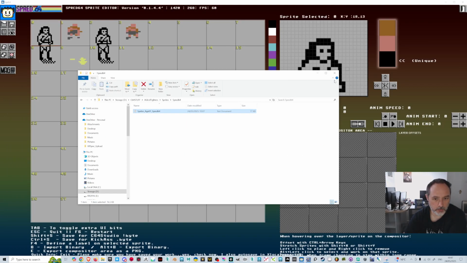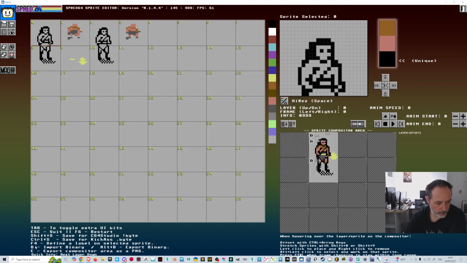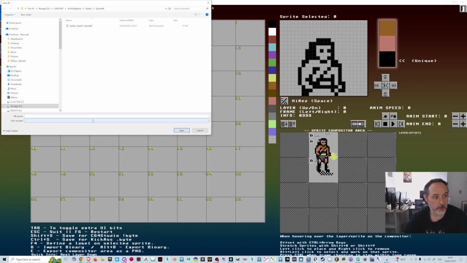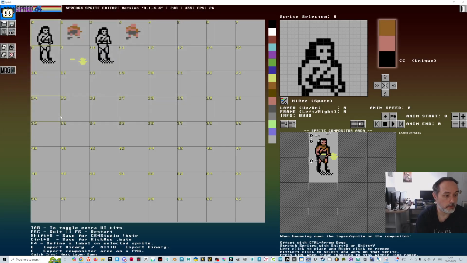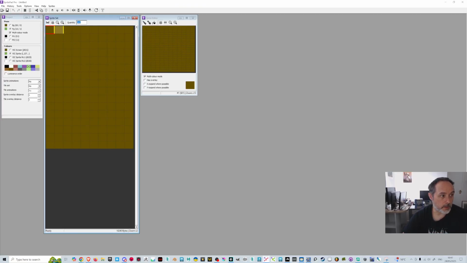So what I did do was, you can export a binary file with Alt and B. So if you do Alt B, what I then do is do a new folder called binary export, and I'll call this F1 binary, and then I use sprite pad to read that in.